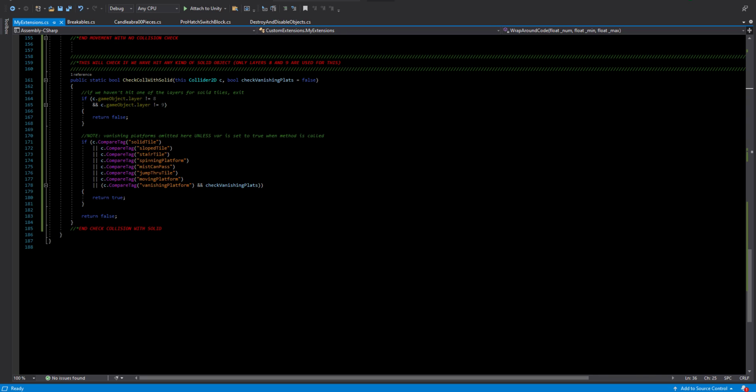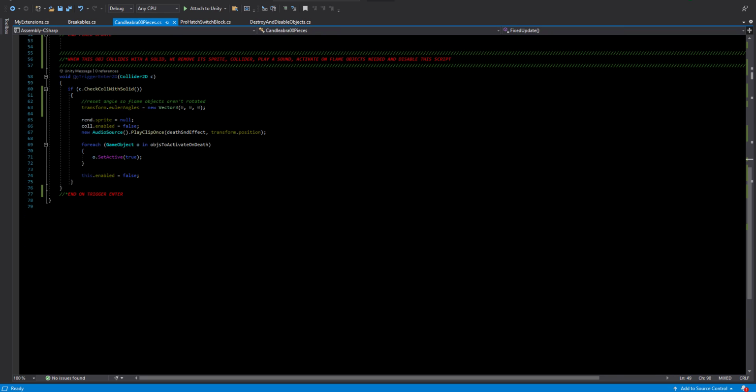If we keep going, then we're just going to check the tag on each and every solid possible tile that I have in the game. You can put whatever you want in here, okay? But that's basically what it's going to do. If we hit a solid, we're going to return true. If not, return false. So now let's take a quick look at where I actually use this extension method.